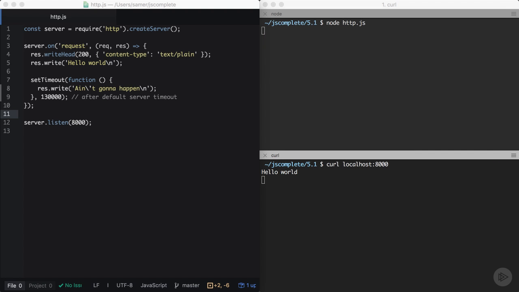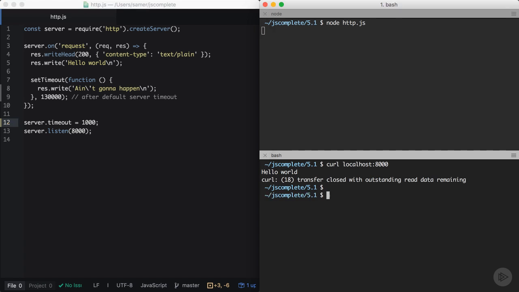Please note, however, that terminating the response object with a call to the end method is not optional. You have to do it for every request. If you don't, the request will time out after the default timeout period, which is set to 2 minutes. As you can see, this write line did not happen because it's delayed to after the default server timeout. We can actually control the server timeout using the timeout property. So this line will make the timeout 1 second, and you'll see now how the server is going to time out right away.